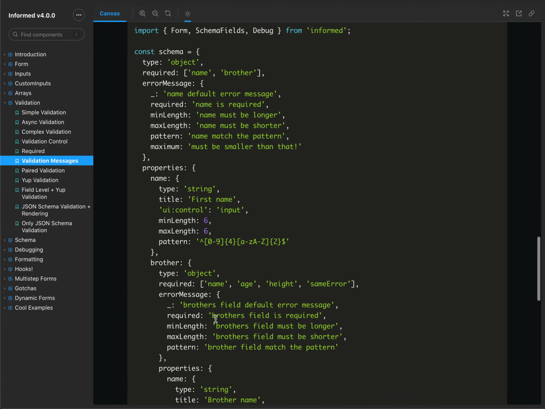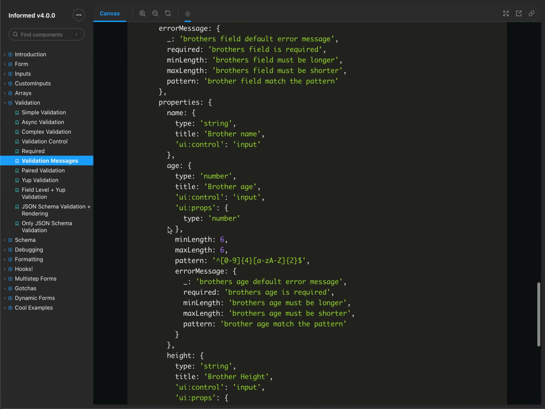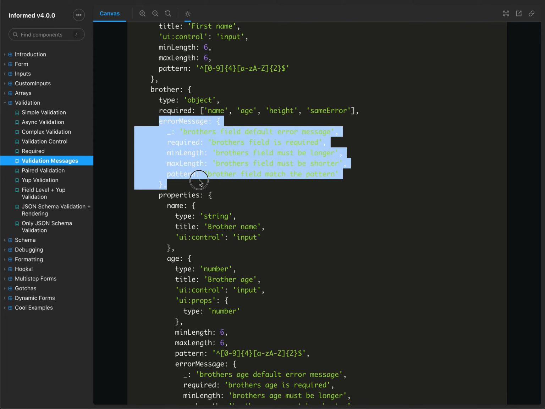And then there's a schema version of that as well, which I won't get into all the details, but you can do that in JSON Schema. By the way, this is valid JSON Schema.